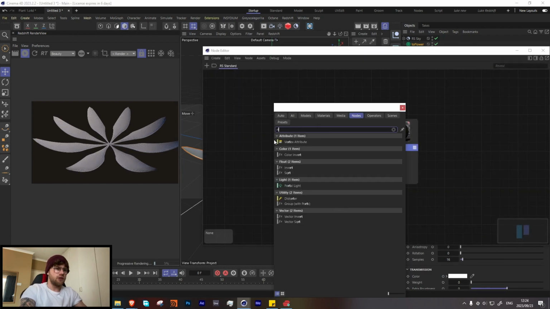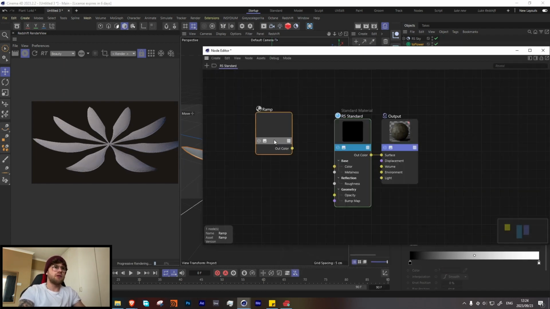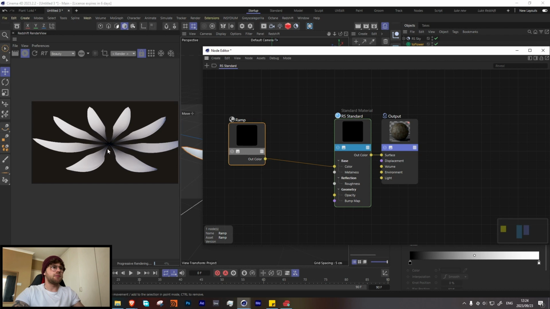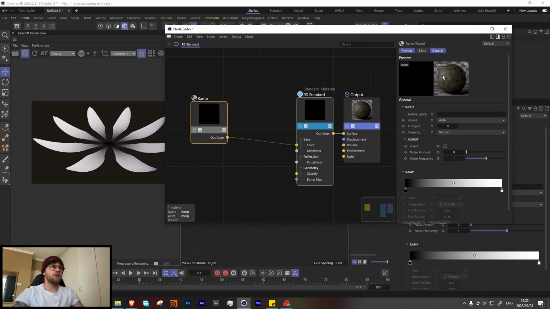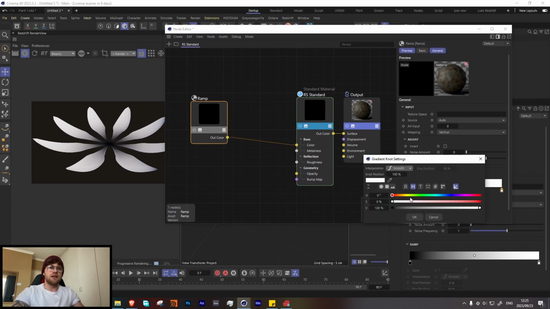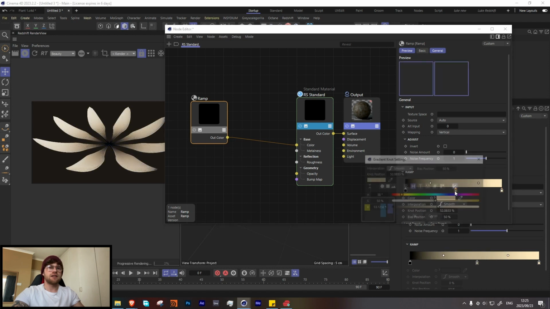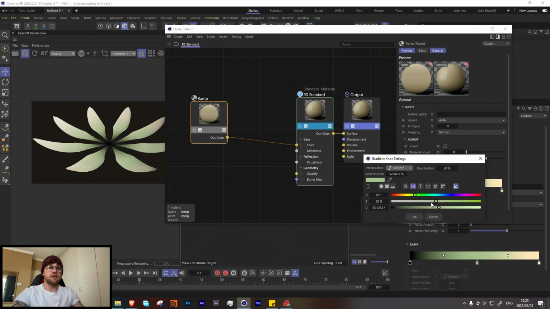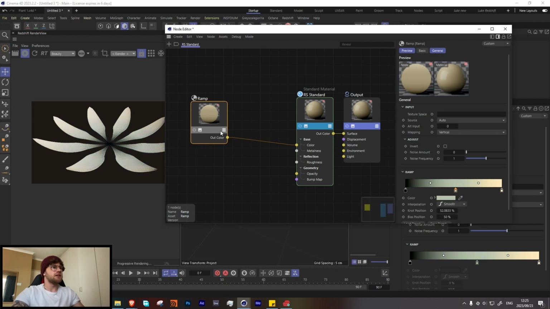Cool. Let's go and look for a ramp. If you're working in Octane, it's a gradient. Now you can see what's happening is that with each of these, we're getting the ramp going from here to there. So now we can control the color of the flower from that. Let's go with maybe something like that, so we add some green in the middle here. That is hideous. But that kind of works.